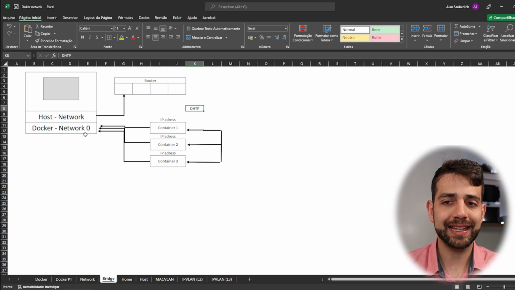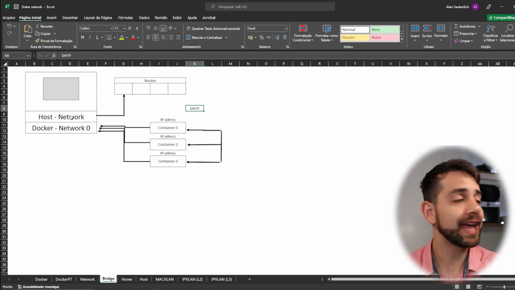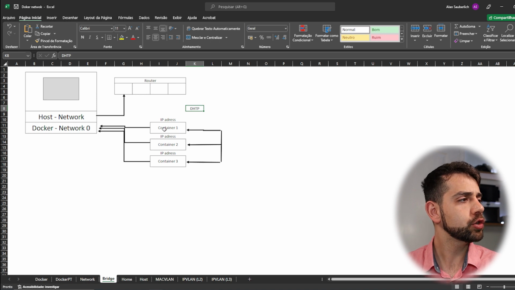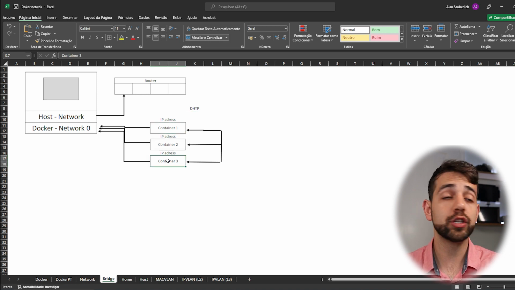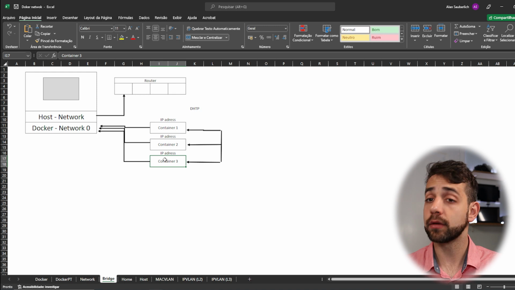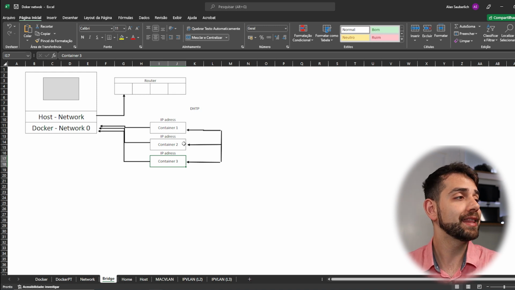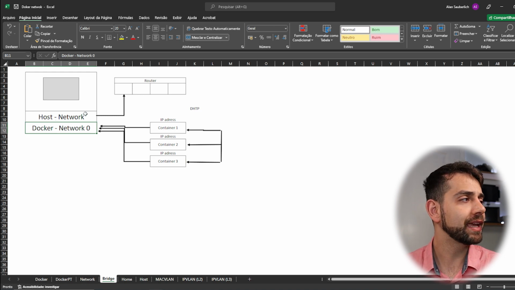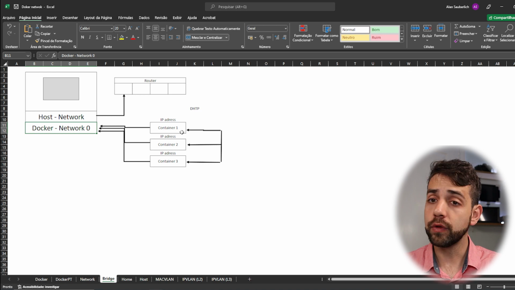Imagine that it's an insulated network. This network does not have contact with the top network because it is insulated from the bottom here, but all the applications inside this network will have communication between themselves. So imagine that container 1, container 2, container 3 will have their own IP address, own configuration, and all of those will be able to communicate with the Docker, but will not be able to communicate directly with the host because they are in a standalone system. A good thing is that each container can communicate with each other.